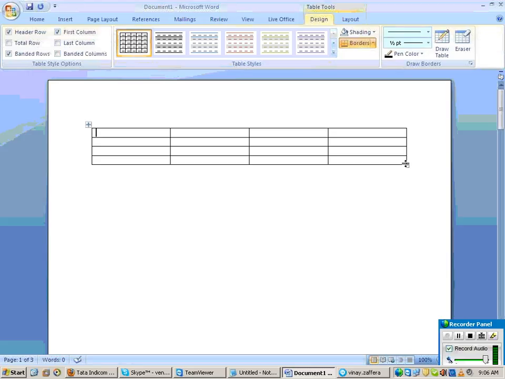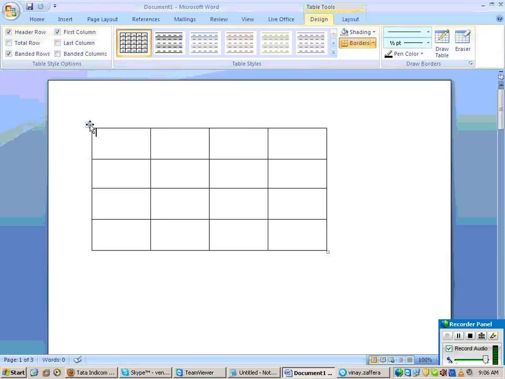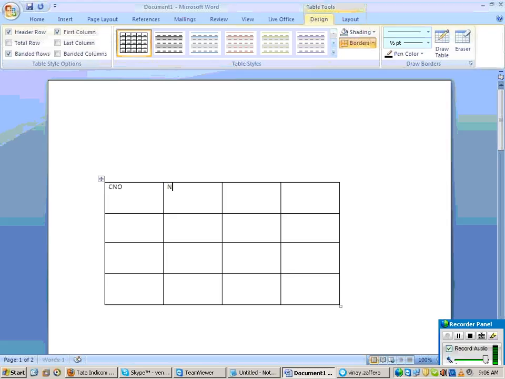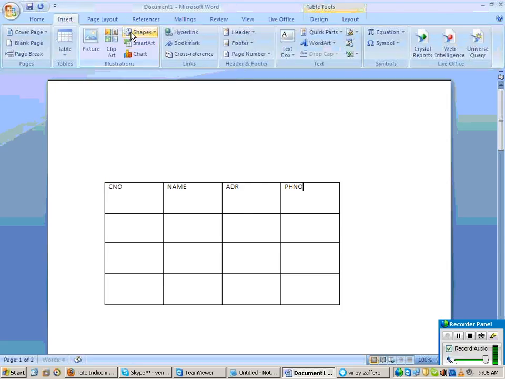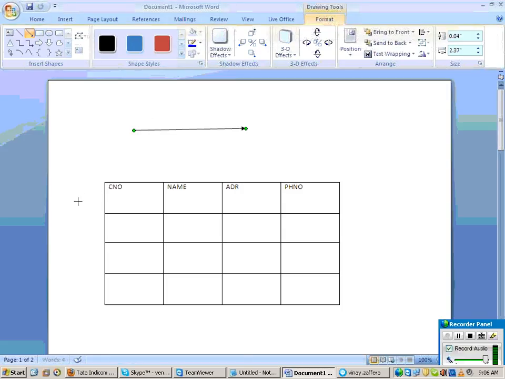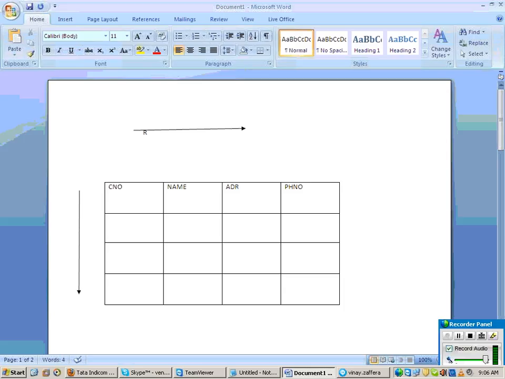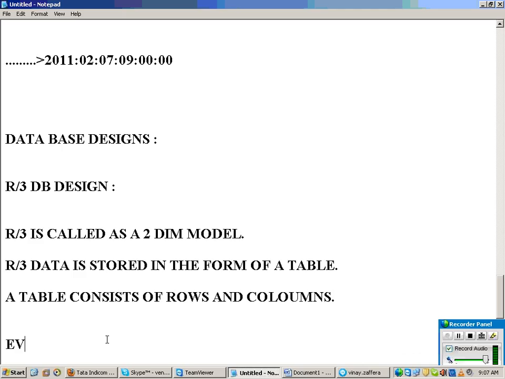In the form of a table. So let us say customer number, its name, address. Imagine this is one dimension and this is another dimension. So this is what is called rows and this is what is called columns. Right, rows and columns.